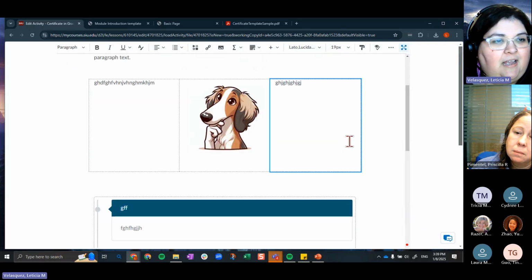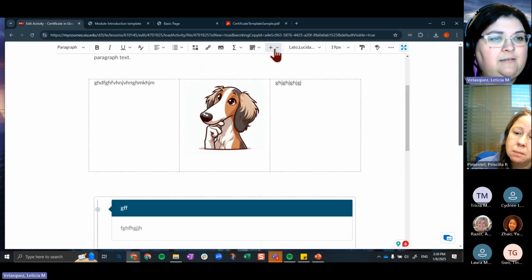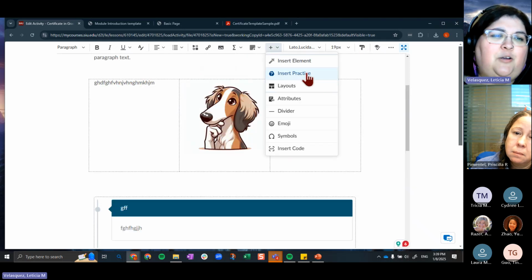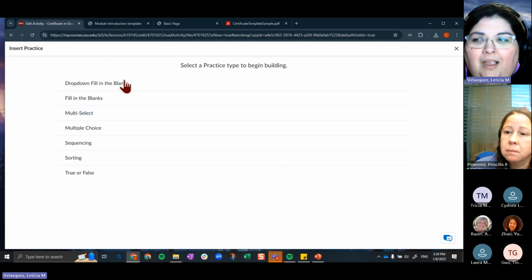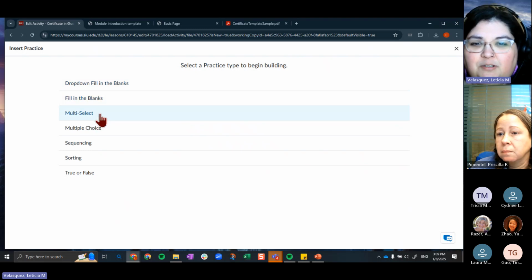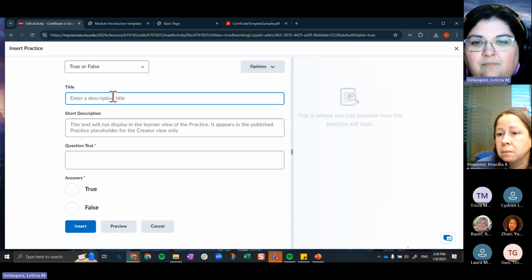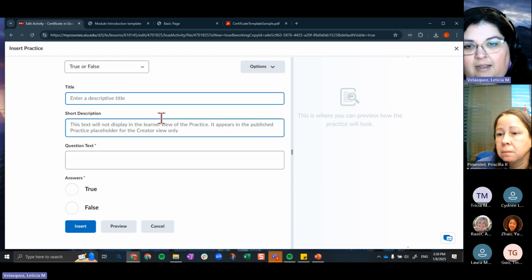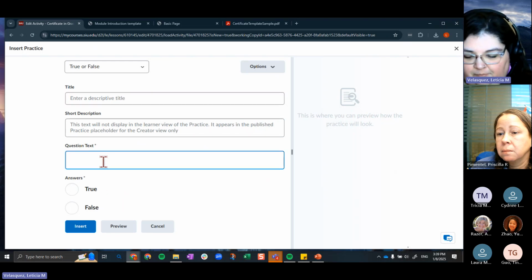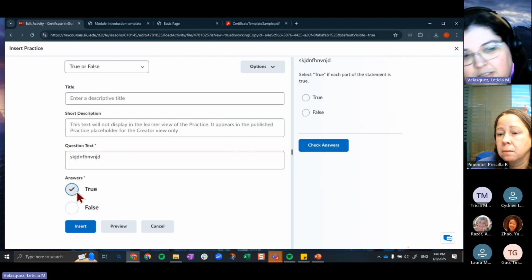And then finally, I feel like my students need a quiz, because who doesn't need to know about a Saluki puppy? So then I'm going to do a true false. You can give it a title if you want. You don't really have to. And then you add your question, whatever you want. You have to select if it's true or false.